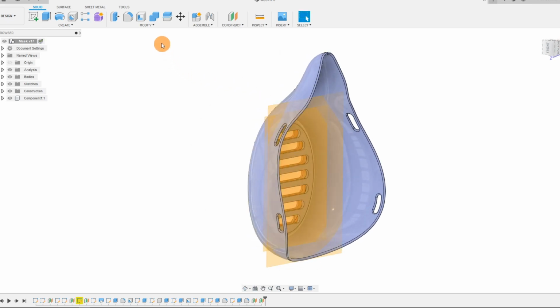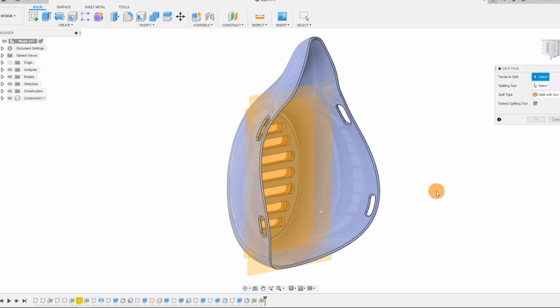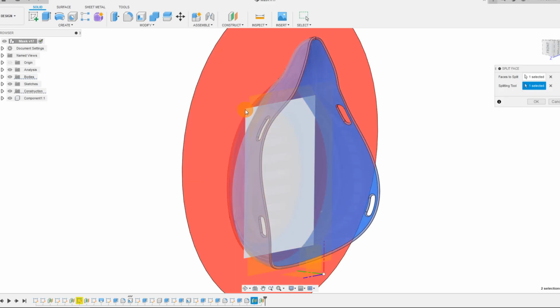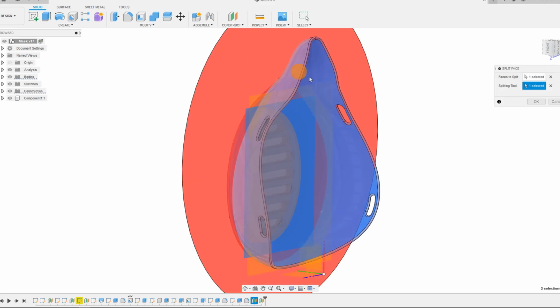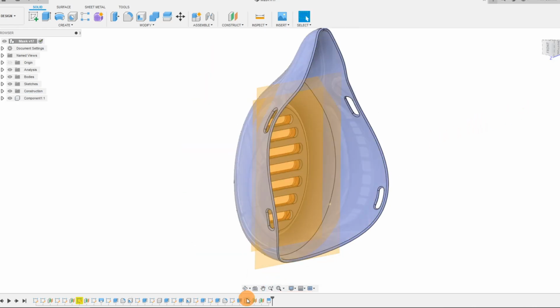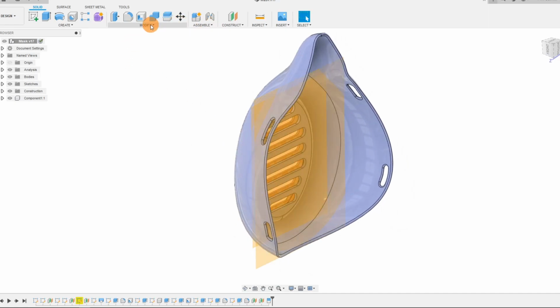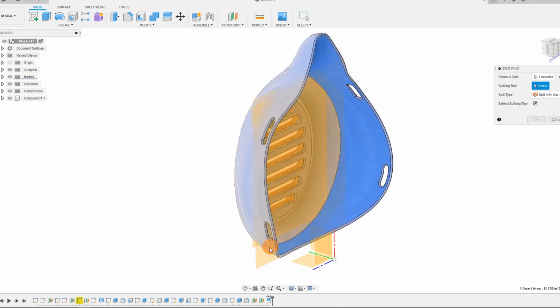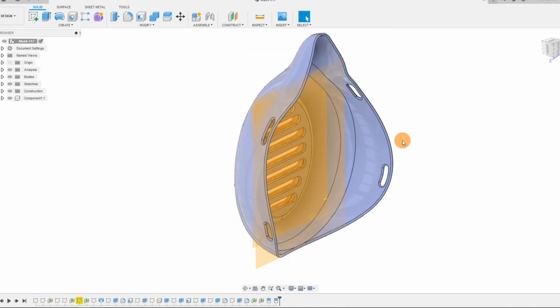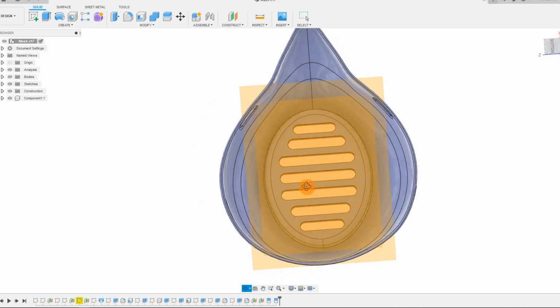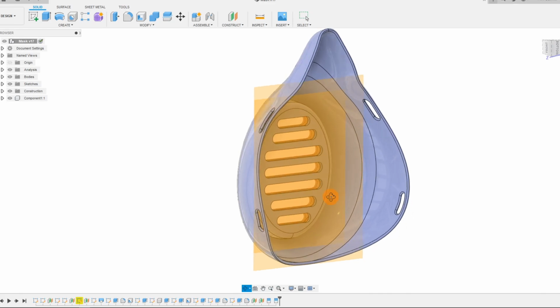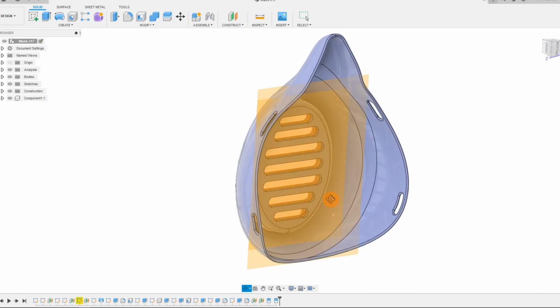And what we wanna do now is we're going to come up to Modify, Split Face, and I'm going to select this interface. And for my split tool, I'm going to select this plane, and I'm gonna hit OK. And as you can see, it split our interface. And I'm gonna do the same thing on this other one. So I'm gonna come to Modify, Split Face, click this face to split. And this is our splitting tool right here. I'm gonna hit OK. And as you can see, we now have a place to have the gasket.